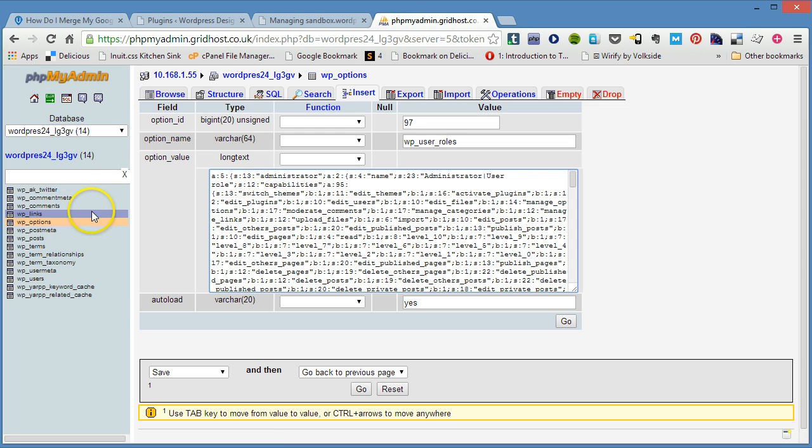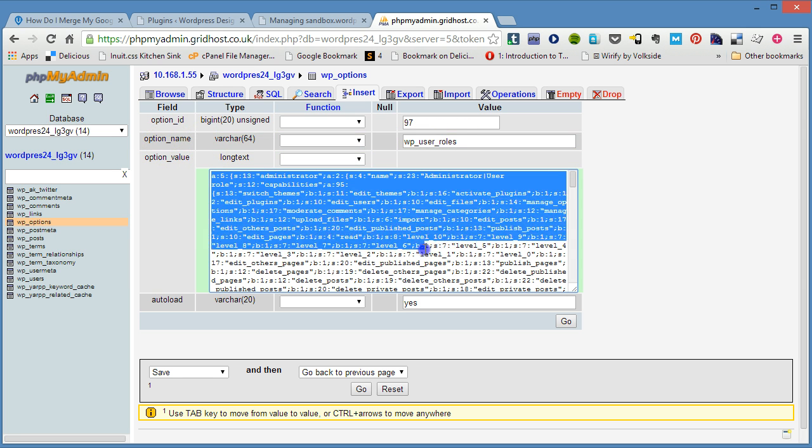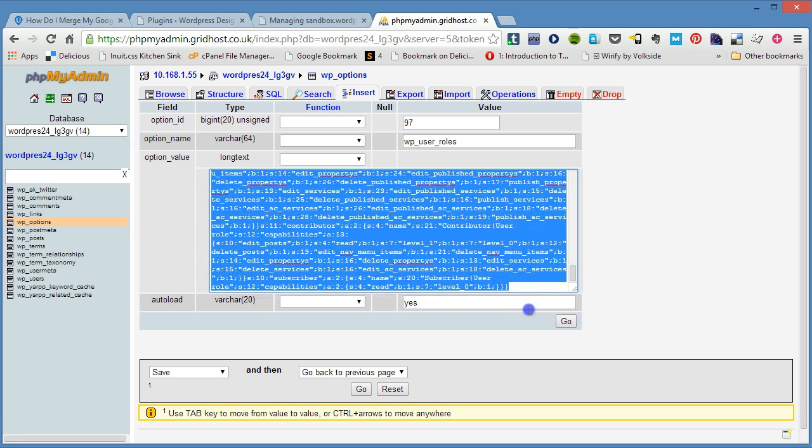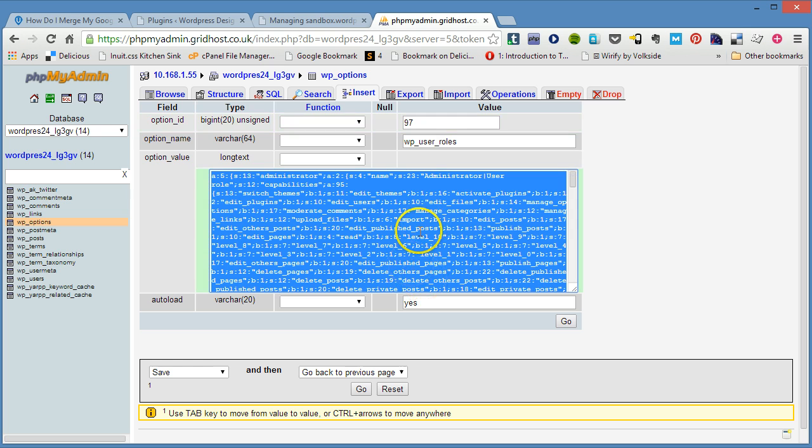your WordPress database, going to your options table and searching for the WP user roles option, and in there is a serialized array of all the capabilities of all the users. In fact, it's all the users' roles and all their capabilities.